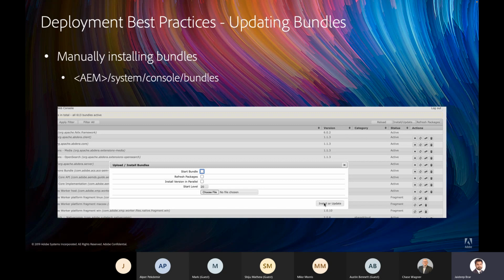But the problem with this approach is, first of all, this is not recommended by the product team, and second, if something goes wrong and you have to remove this bundle, there is no way you can remove it because there is no uninstall bundle option here.